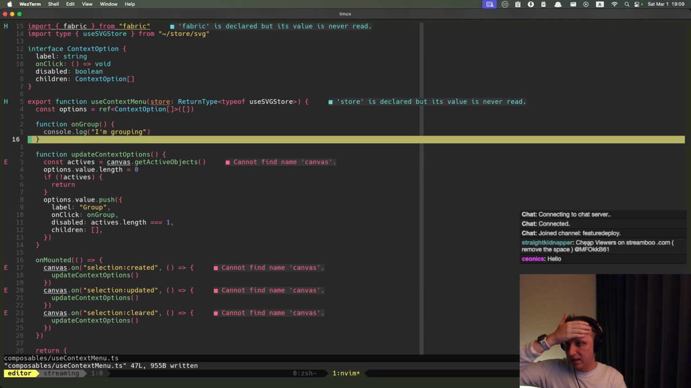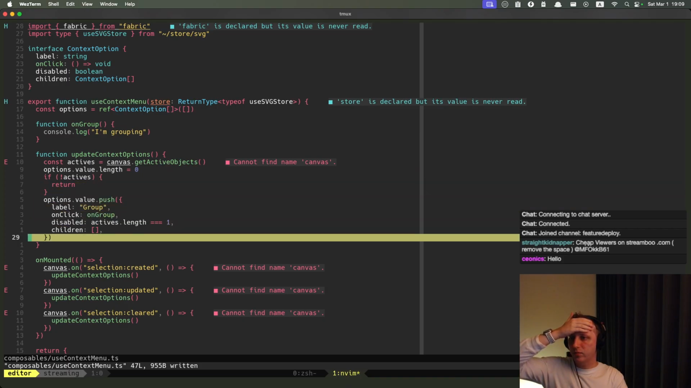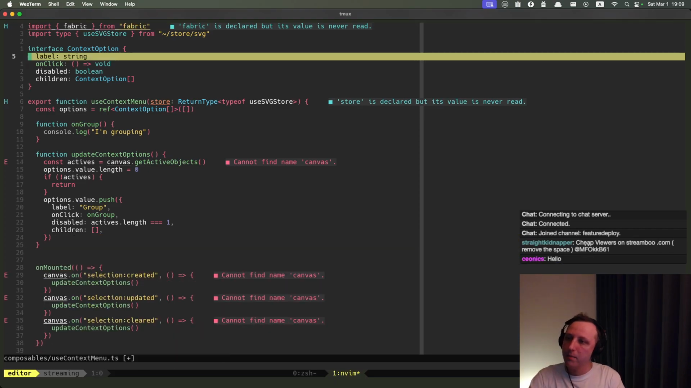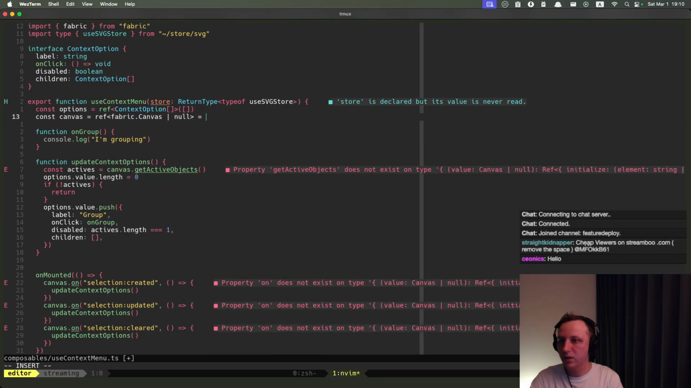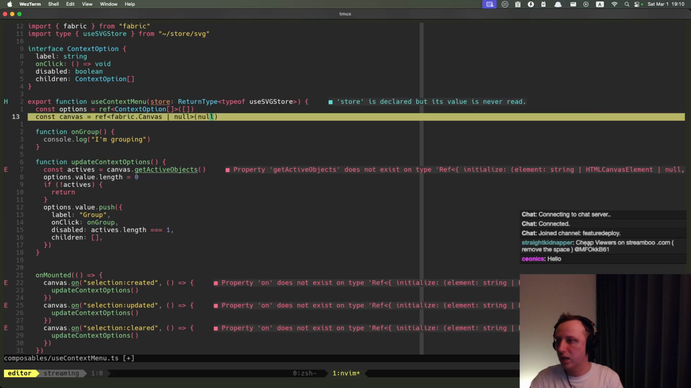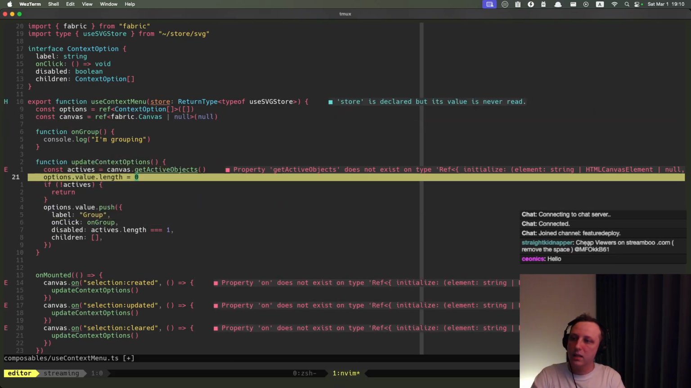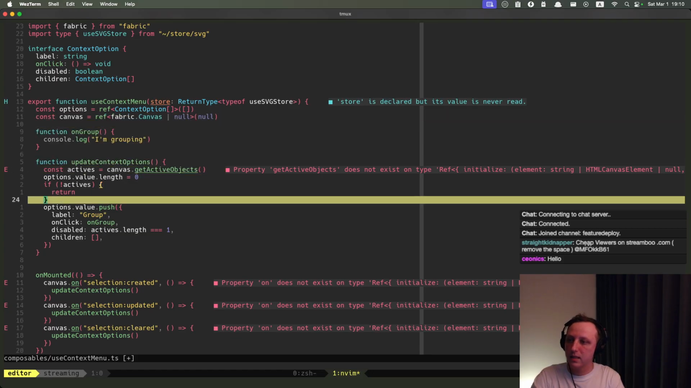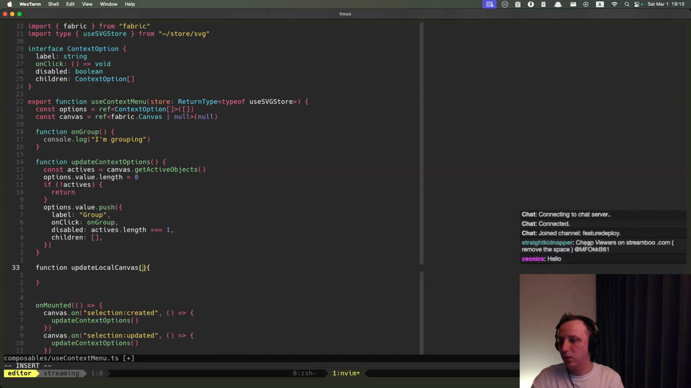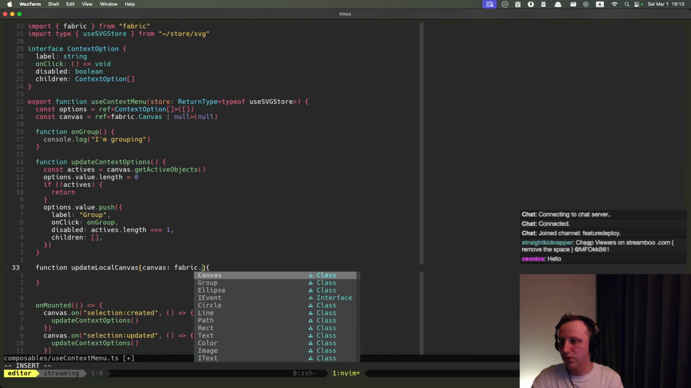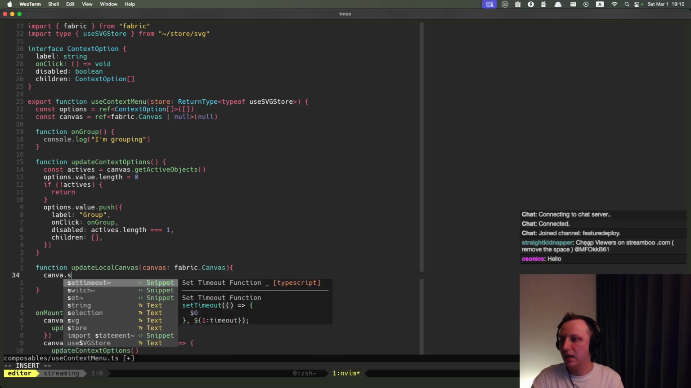Now the thing is, what happens is we can update it. We can create a function. We can say, okay, I'm going to create a reference for the canvas, and this reference for the canvas will be of type fabric canvas or null eventually, starting from null, right? Now the thing is, canvas exists, and then I will create another function, update local canvas. So this will take a canvas from fabric canvas and say that canvas value.